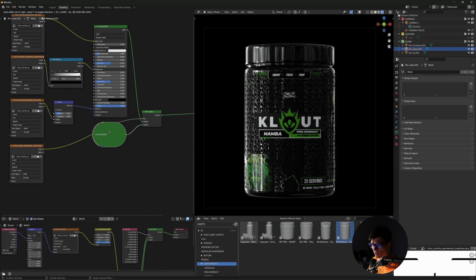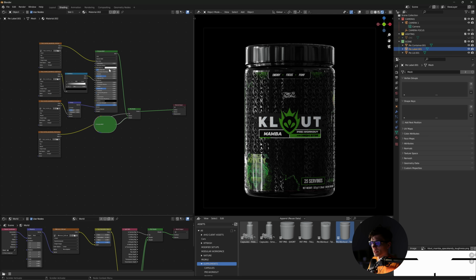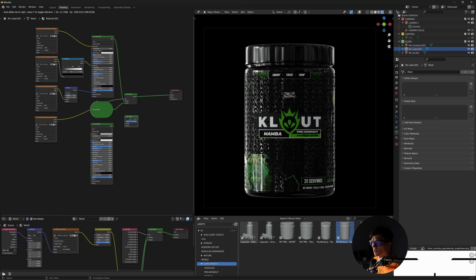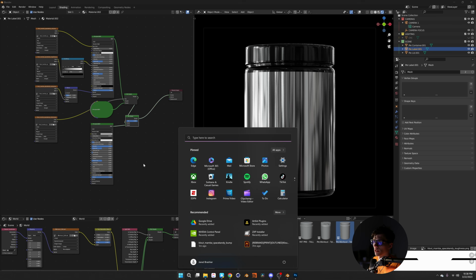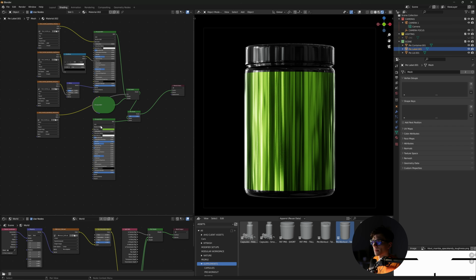This principled BSDF only has one input, so we don't need it all twirled down and stuff. I'll duplicate this one since it already has most of the properties we want. And then to create our foil, we'll need another mix shader. And we'll put our first one into our base and our new one into our shader. We'll wire that up to the out. And all we have to do is select a color. You can select any one you want. I'm going to do the green that is associated with this product flavor.